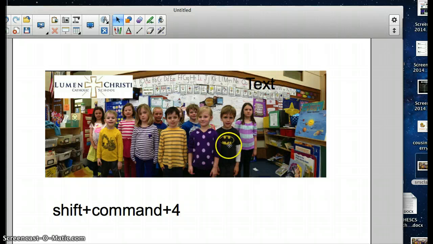So I used a screenshot of the kids, and now I am going to take a new screenshot just of this finished product. All right, and we'll just keep the text there. Obviously I could change the color and the font and all of that. On your Mac, remember, a screenshot that will show up on your desktop, the key commands are Shift Command 4.